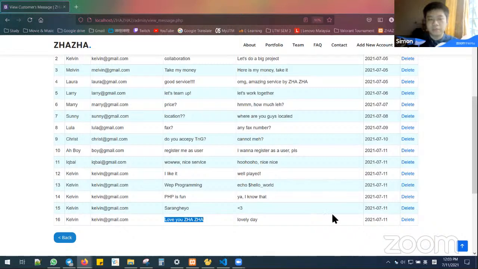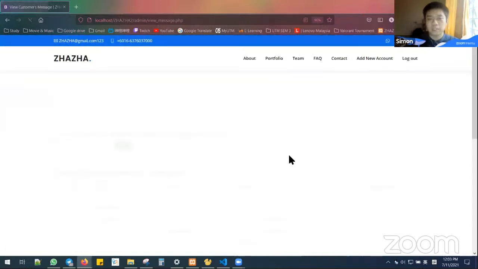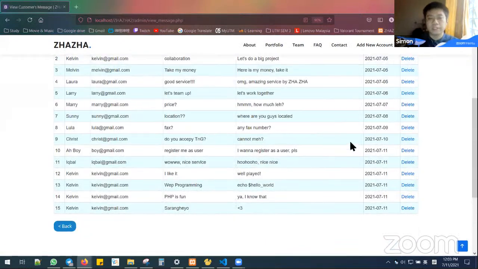Also you can delete one by one. For example, this one, the field data. If I press delete, this one is deleted one by one. This has been deleted from the database.